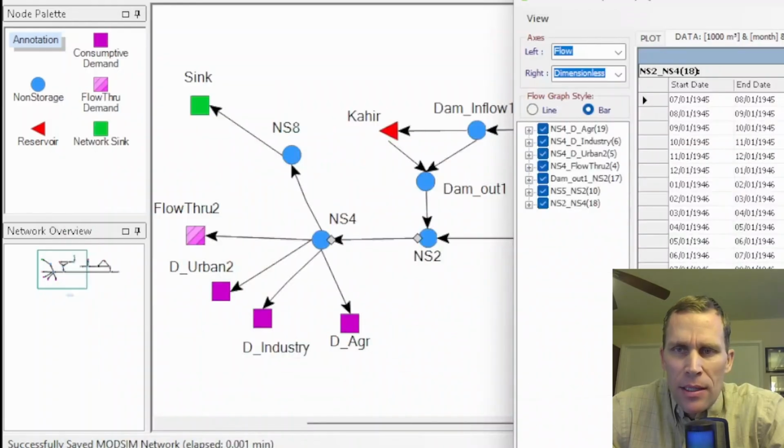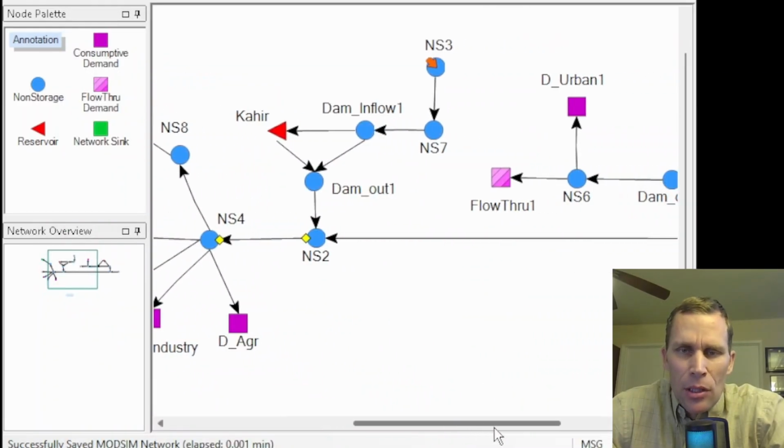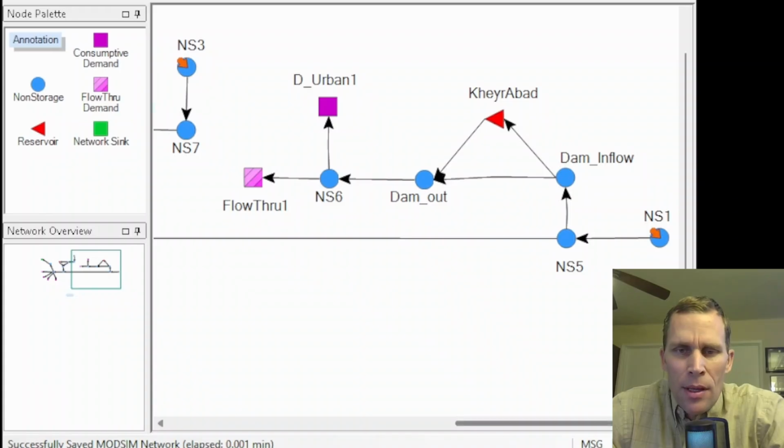So let's go ahead and take a look at our model again. This may not be obvious to anyone who hasn't looked at the model more in depth, but the very upstream end is this NS1, which provides some inflow. There's also a reservoir here and two other demands.